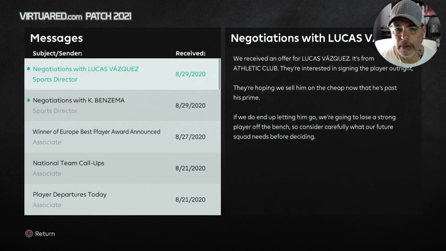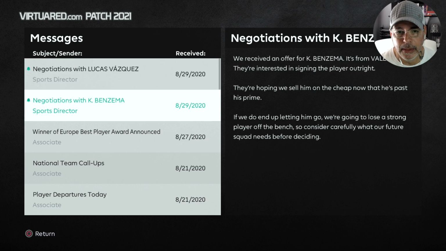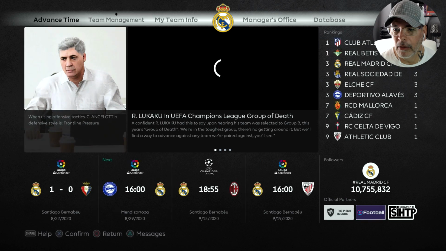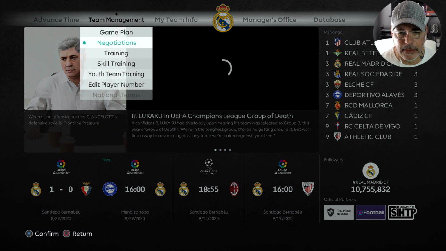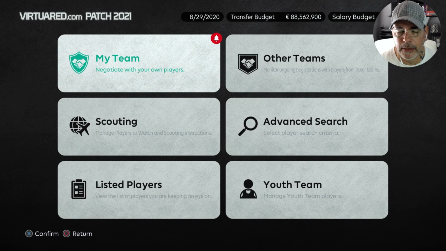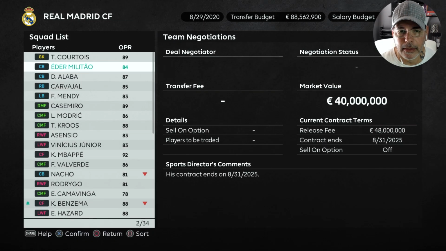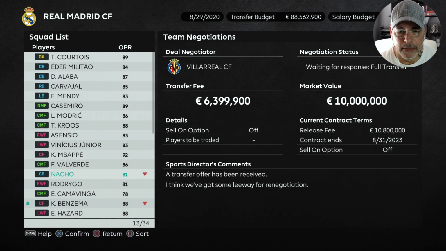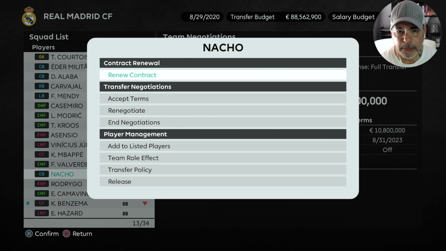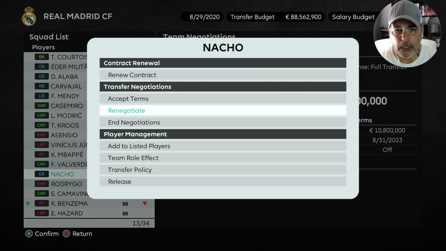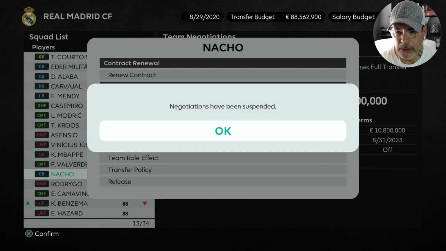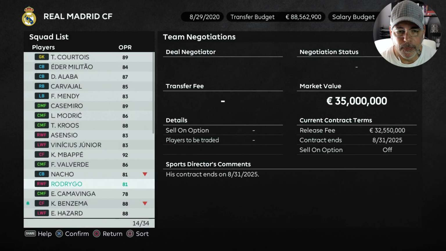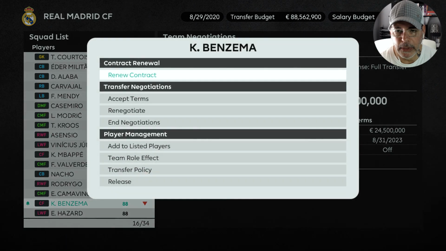So moving on, we're closing two more days for the closing of the market. We got a couple of emails here. An offer for Lucas Vazquez and an offer for Benzema. I'm not going to sell Benzema, but Lucas Vazquez, I'm gonna negotiate that. Nacho, no, I'm gonna keep Nacho. He's a great backup. So I'm gonna go here and end negotiations. There we go. And for Benzema, I'm gonna do the same thing.